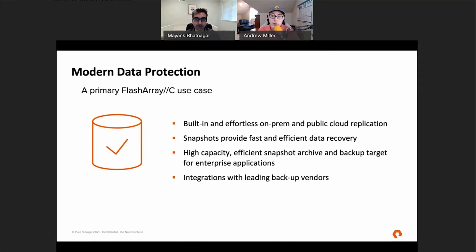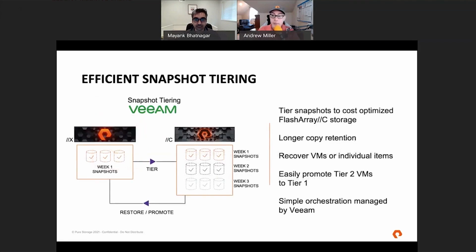And I do want to give a little bit of props here to Veeam, especially on FlashArray C, they have really leaned in with us, and I appreciate the work that they have done working jointly with us. Not trying to diminish any of our other backup partners that we work with and appreciate, right? But some great work by Veeam specifically here around coordinating the tiering of snapshots, copy retention, and promoting stuff back and forth.